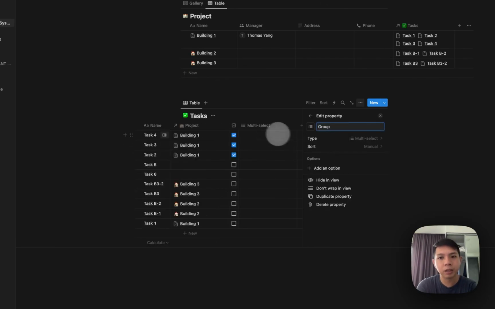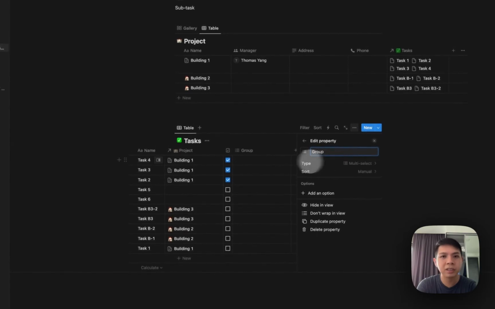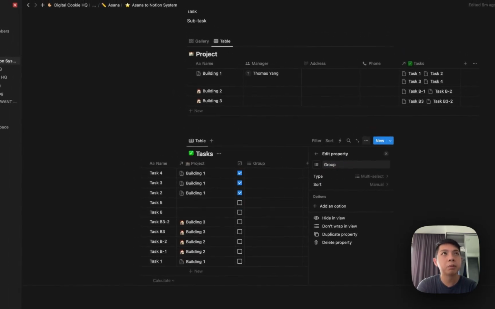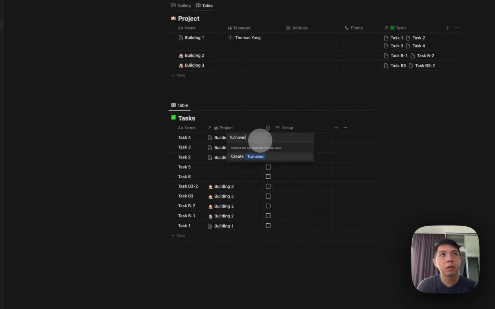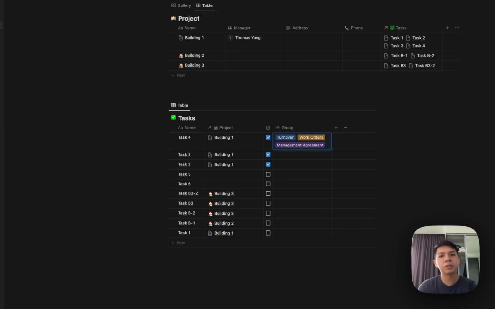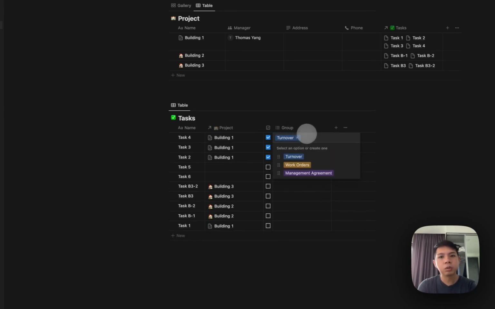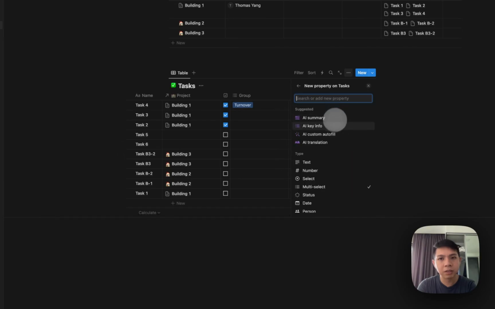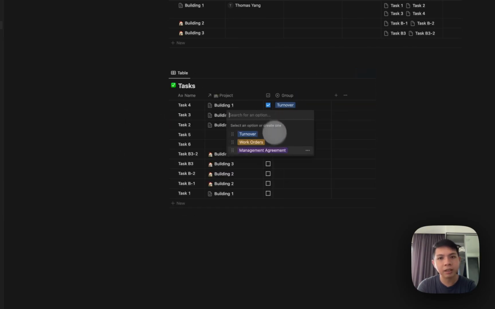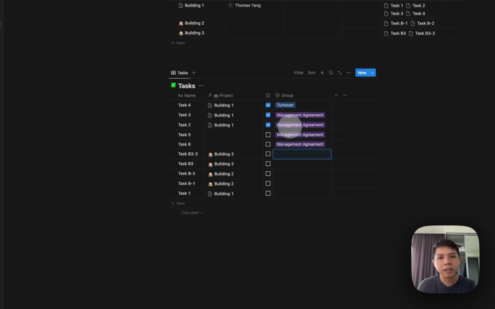So maybe I just create something called multi-select. So it's just like a group. And then in the example, let me kind of cheat a bit. There's something called turnover, and then work orders, and then management agreement. So they have kind of different tasks for different lists. I'm assuming this group is only for one, so instead of using multi-select, we just use select. So basically you can only select one for each of them. So in this case, you kind of just do an example here.